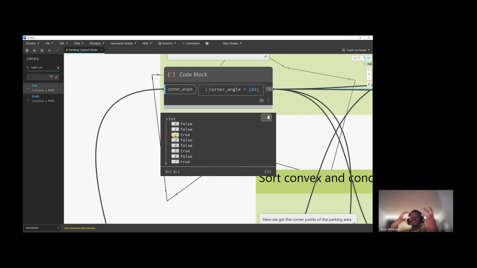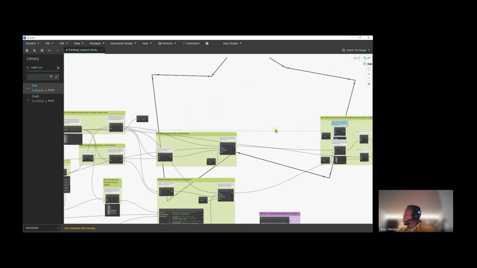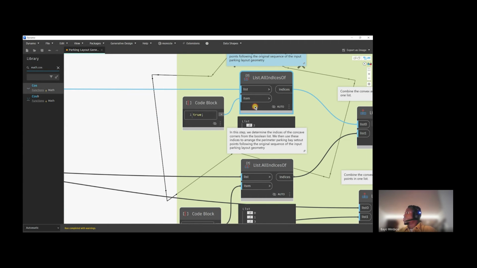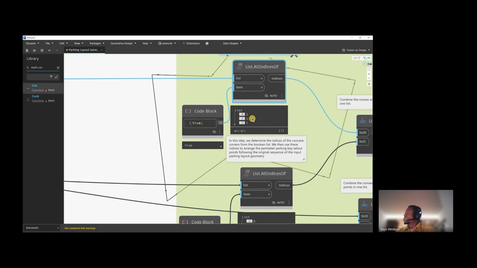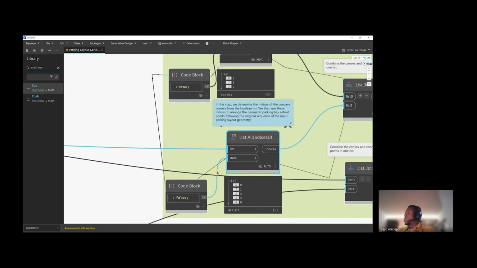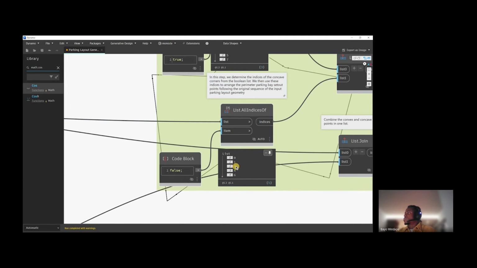We need to get those indices because it's going to let us sort those corners back together, because at the end of the day we need to put them back together to be able to create those perimeter parking bays in a logical way, right? So we get all those indices you see here. I'm just going to move this up. So all the trues, which are the convex, are 2, 5, 7. Then all the indices of false are 0, 1, 3, 4, and 6.